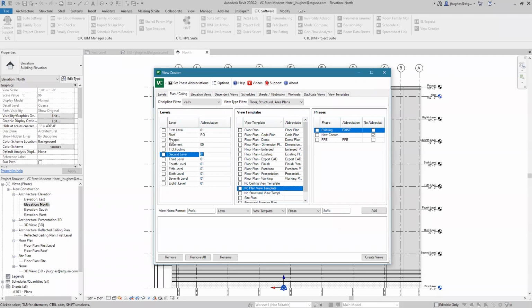One of the things that I like to do over here in this listing of levels is to fix the abbreviation and sort by it. And so for our first level, we're going to leave that at 01. We're going to change these. We're going to make the abbreviation for the second level to be 02. I'll just run down the list real quickly here.